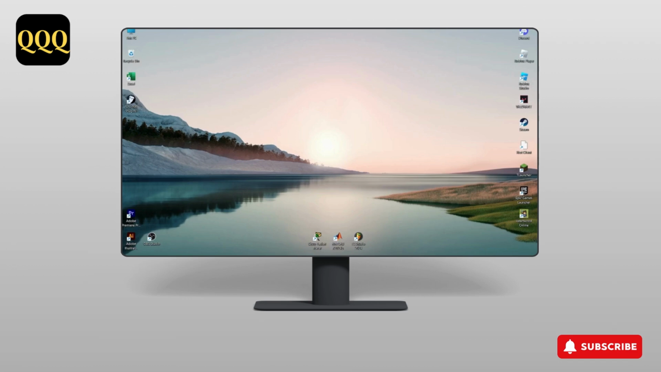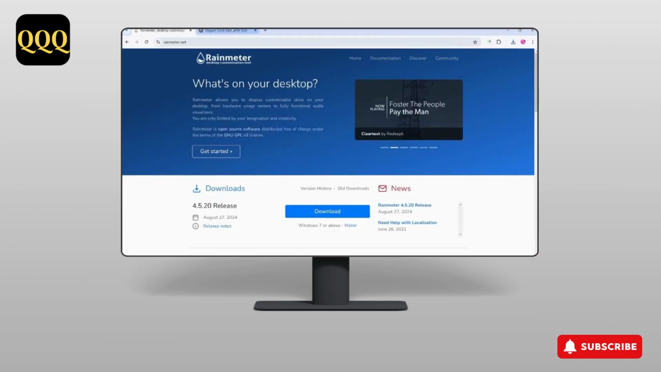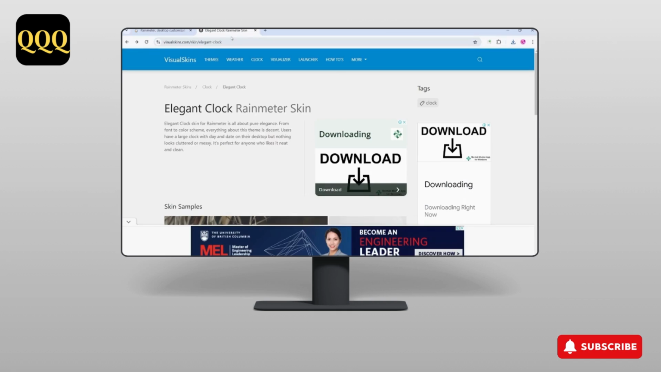So for the widget, you need to download and install a skin. Again, you need to go to your browser and go to this website. I will keep both of these links in the description so it will be easier for you.